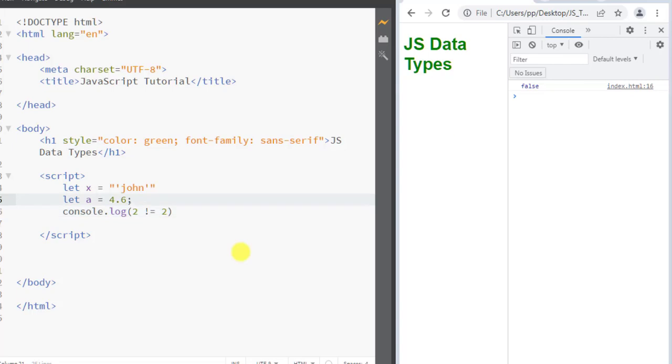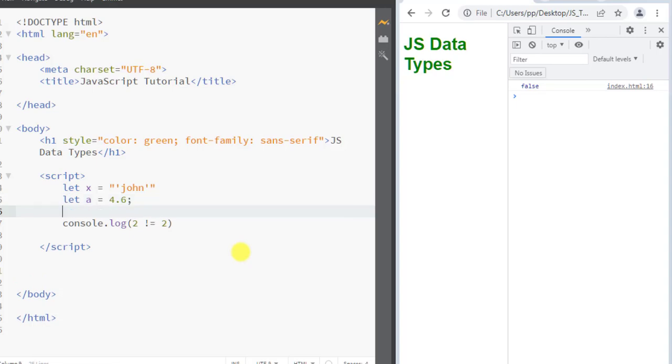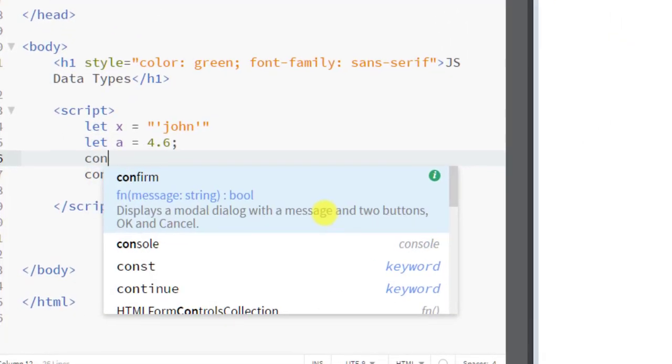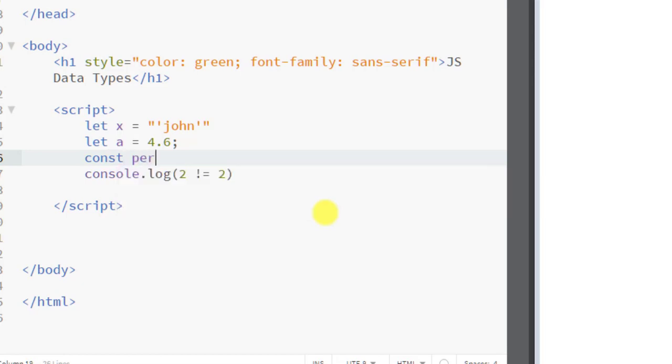And next we are going to talk about JavaScript objects. JavaScript objects are written with curly braces. For example, we can create one object, so we write const person, and then to create the object we use the curly braces. Inside the curly braces the object will have properties as name value pairs.